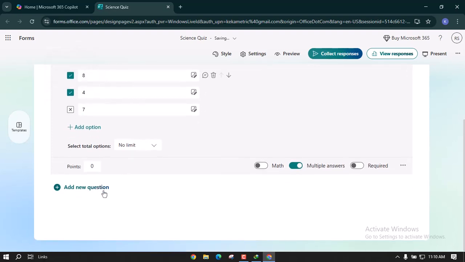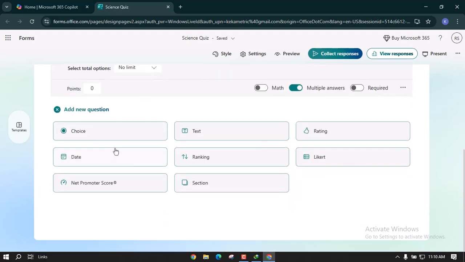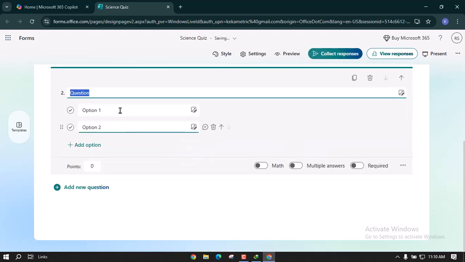And if you want to add the new question, simply click on this. You'll be able to see the same options as the previous one. Let's select choice again. And then you will be able to see the same interface and do your adequate responses and questions. Now, in order to change the settings of the quiz, simply click on this.